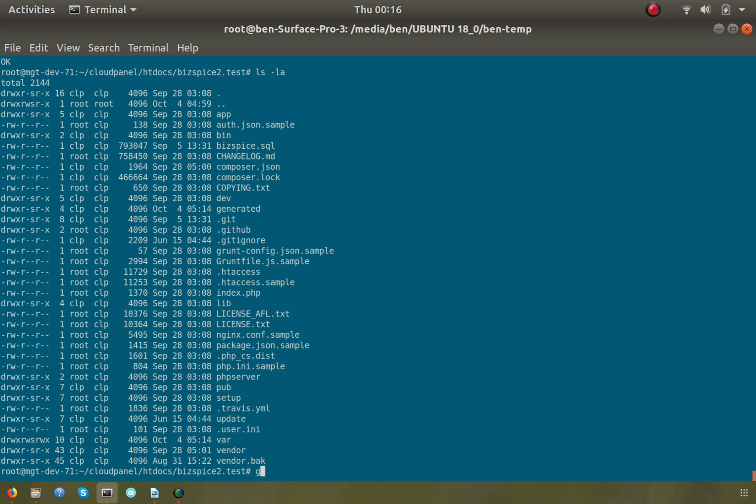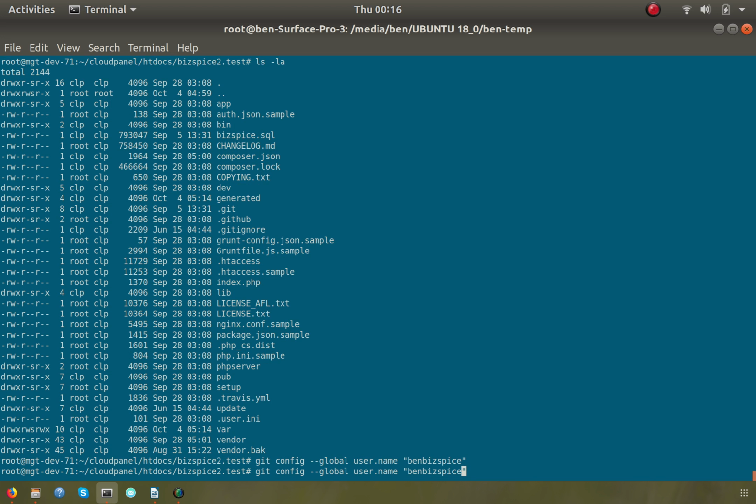So the command will be git config --global user.name, and this will be your username. So my name is like Ben Brispice. Okay, and same like user.email. That will be your email address, your GIT is configured. Once that's done, if you want to set up a new branch for this, you just need to do git checkout and then the branch name and create the new branch. So that will create the new branch and you can start working.